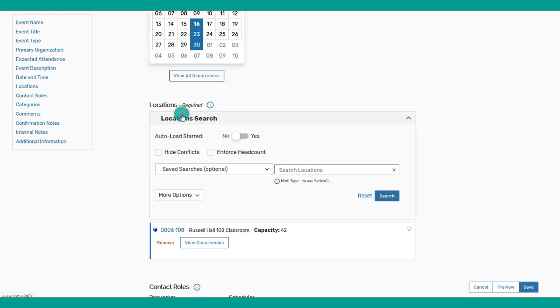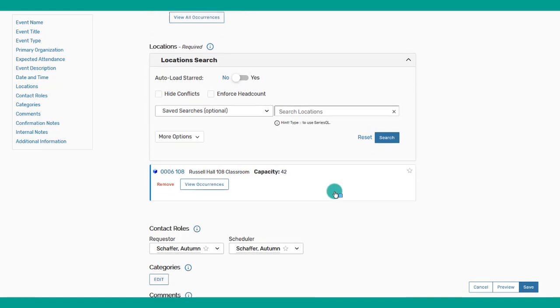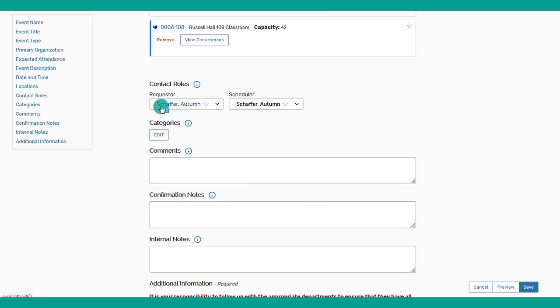So scrolling on down, we see that our location has already been selected. We've already done that part. And so then we want to make sure to put in who is going to be the requester for this event, because you'll get emails regarding the request. So you want to make sure that you are in place for that.